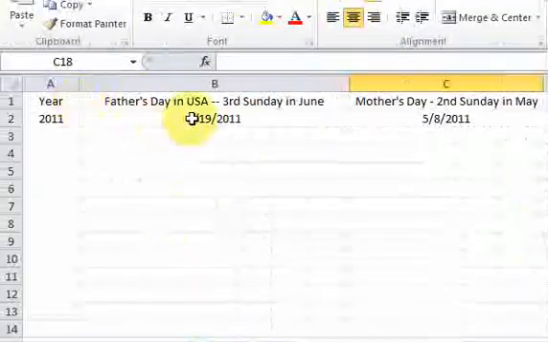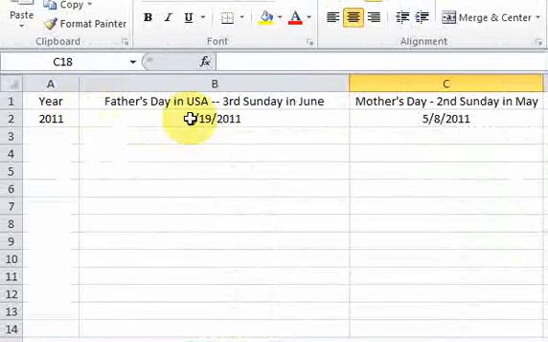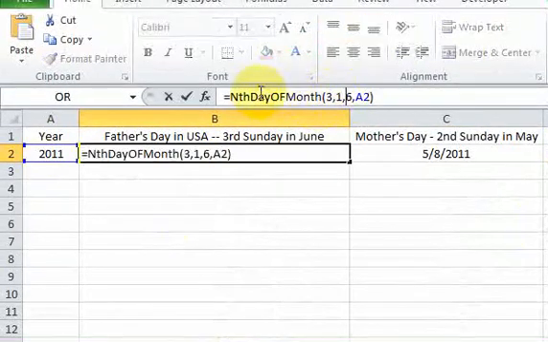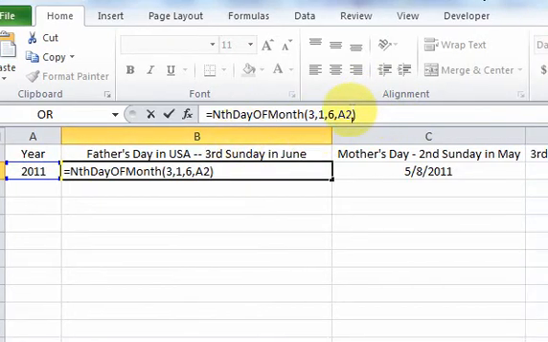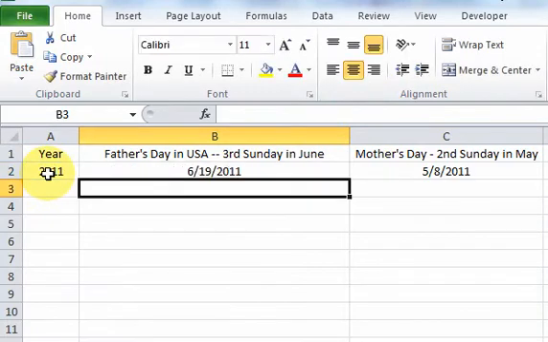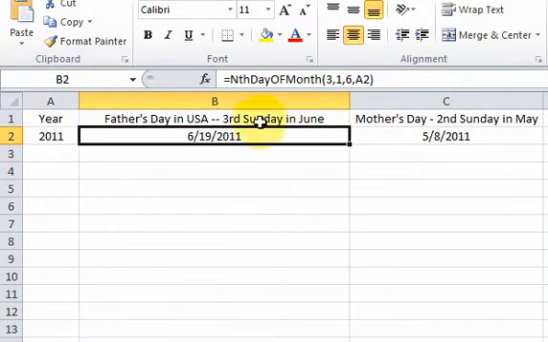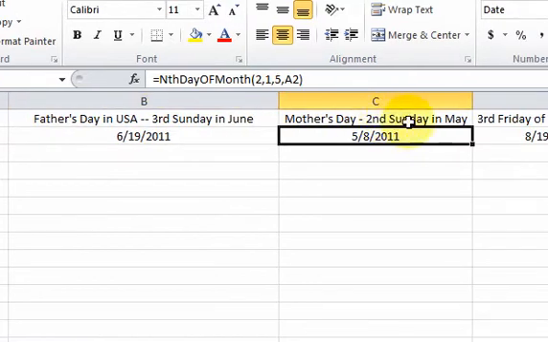So in a previous video, and the code for this is on the website, the video for this is on the website, we looked at this. We made a function called NthDayOfMonth, and that allowed us to pass in some parameters. The nth number, so in this case we want the third Sunday in June of 2011. So this 3 represents the third, the 1 represents the Sunday, and the 6 represents the month, and the A2, this cell reference, represents the year. So we can easily find out what's the date of the third Sunday in June, or what's the date of the second Sunday in May, and so on.